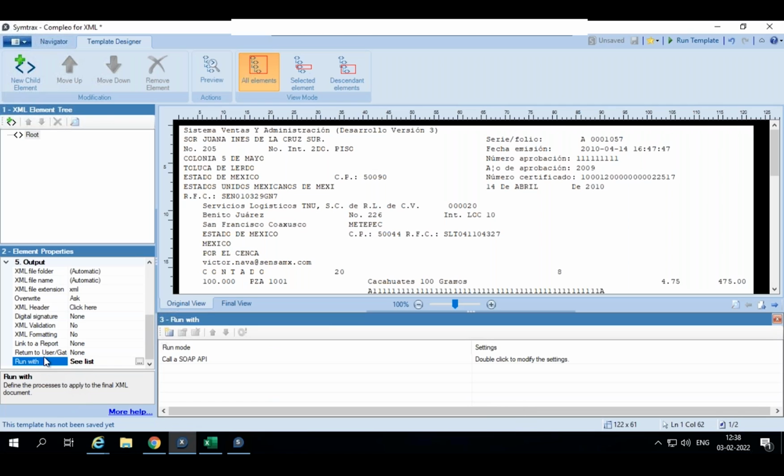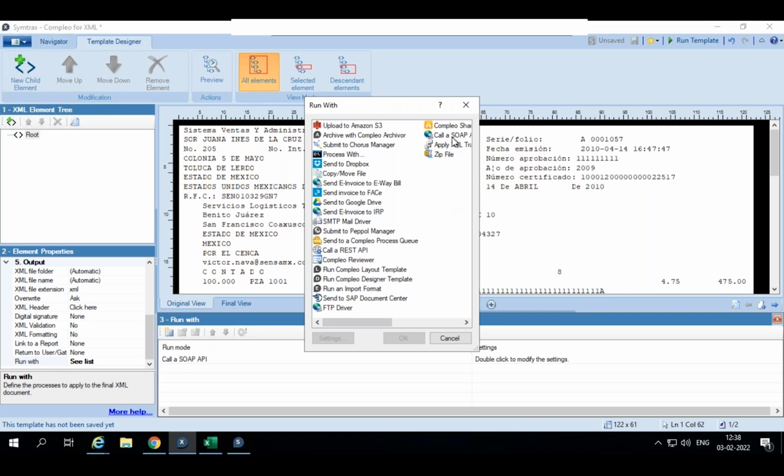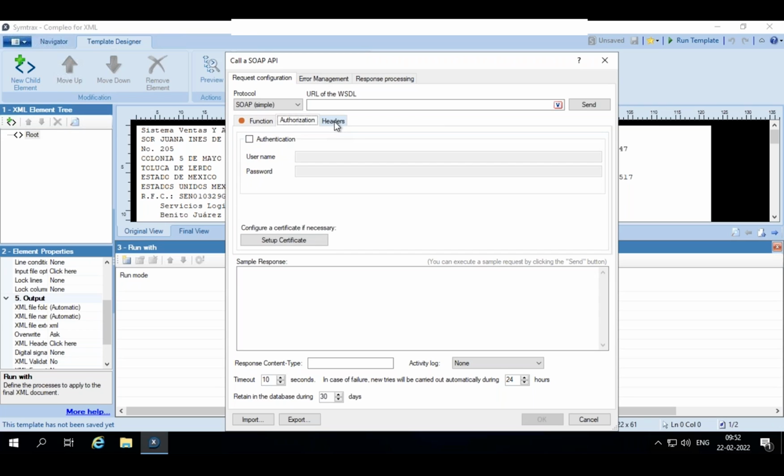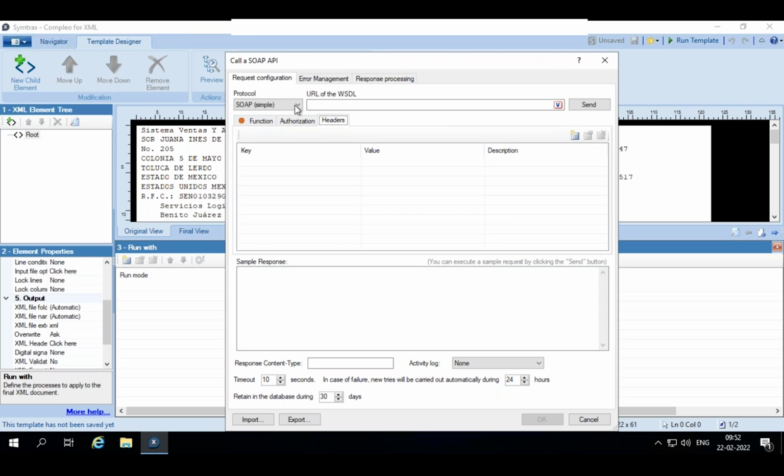In Compleo XML, run with, select the call SOAP API and click settings. Let's begin with the request configuration tab. In the Request Configuration tab, you can set up the API request by defining the function name, adding authorization details, headers of the request, and other settings. The protocol drop-down list shows the various types of protocol. You can choose from simple SOAP, HTTP GET, HTTP POST, and advanced SOAP options.